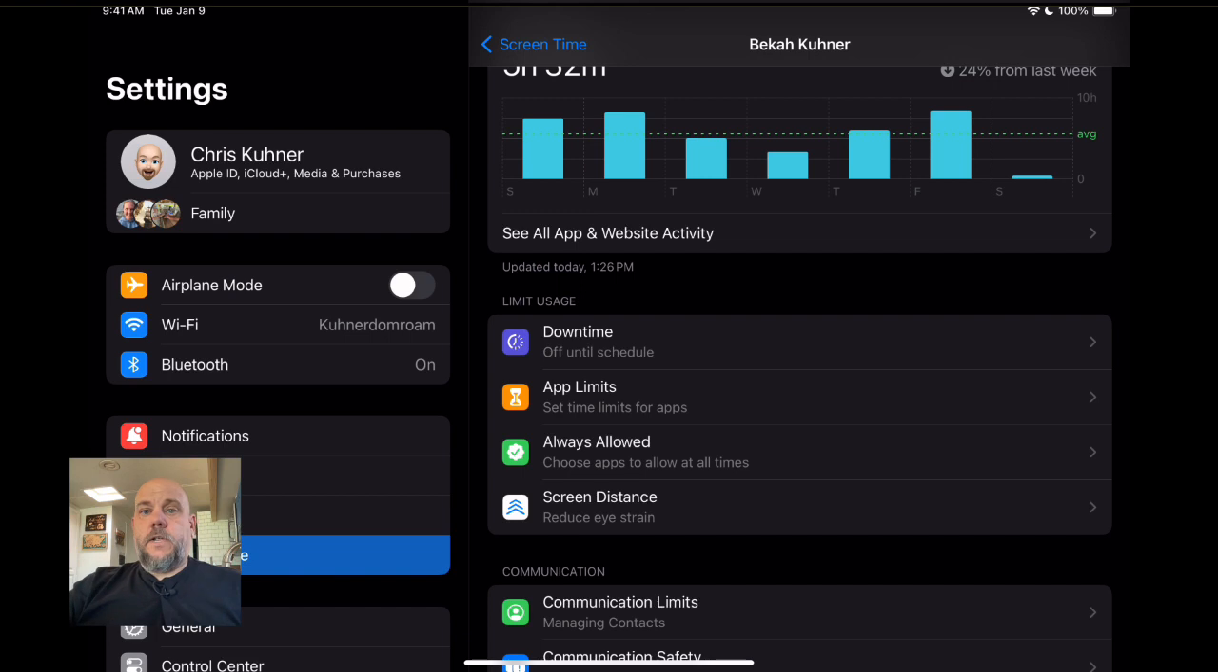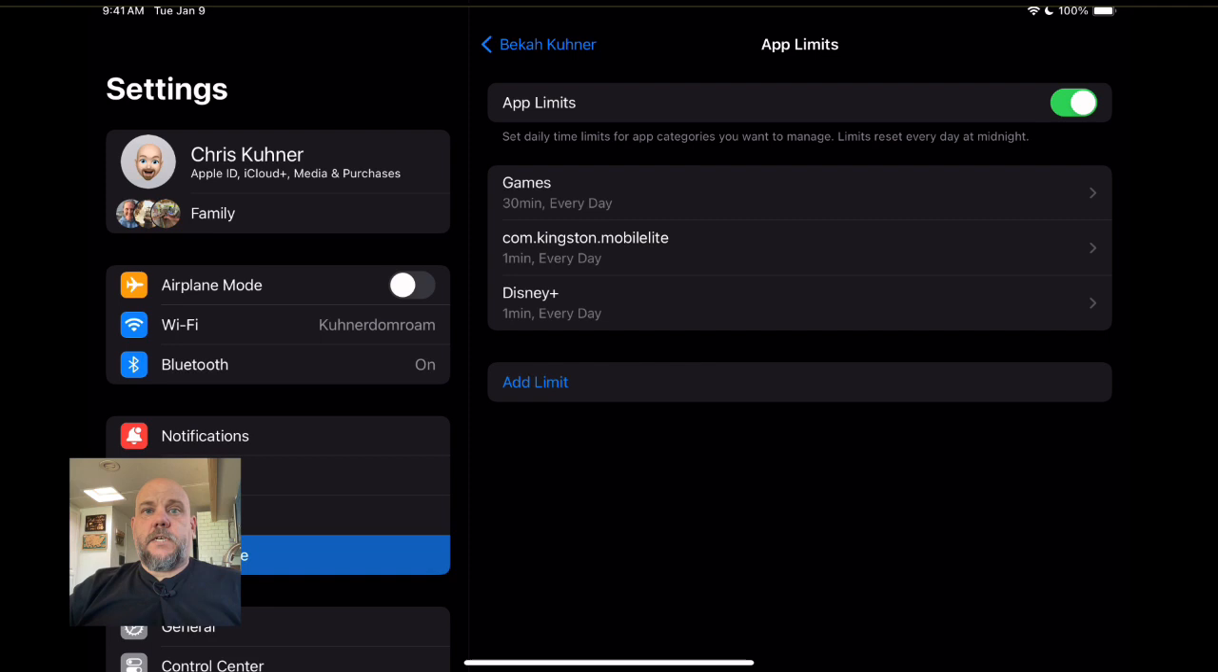Next, we're going to cover app limits. Now, app limits is great because it allows you to really get into the details of what you want as far as how much time you want to allow your kid to spend on games or educational apps or whatever. For us, the big thing is we don't mind the kids playing games. We don't want them getting sucked into a game and sacrificing other things that they should be doing instead.